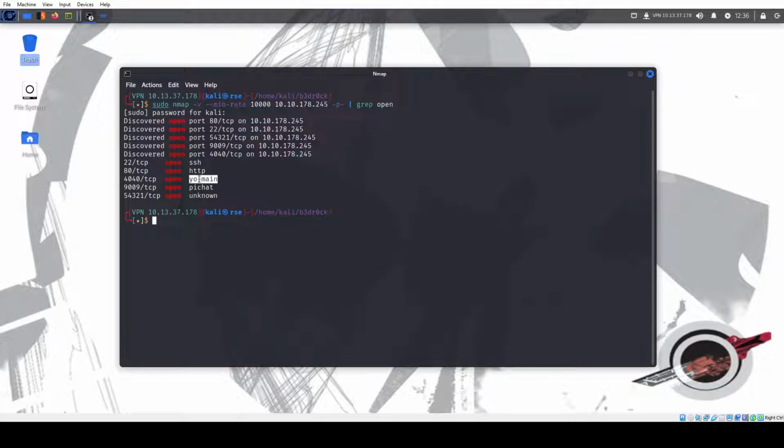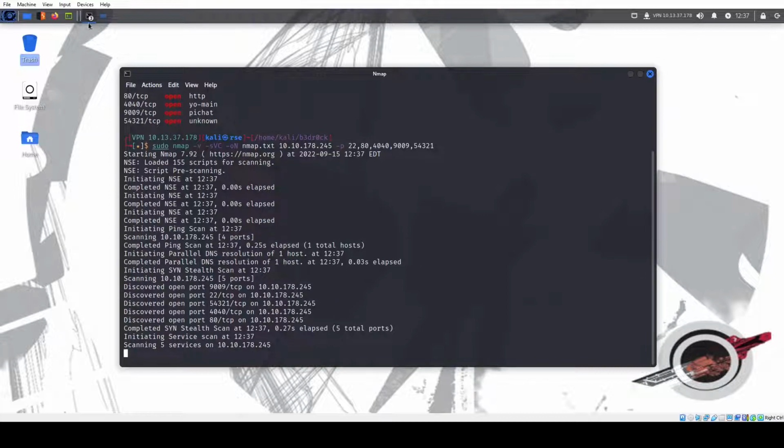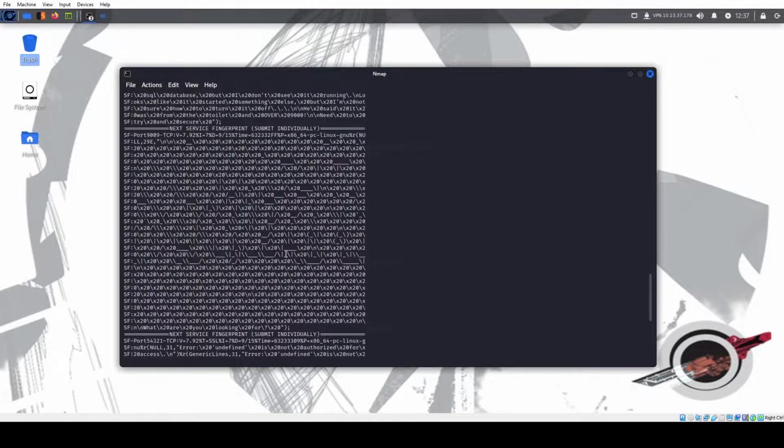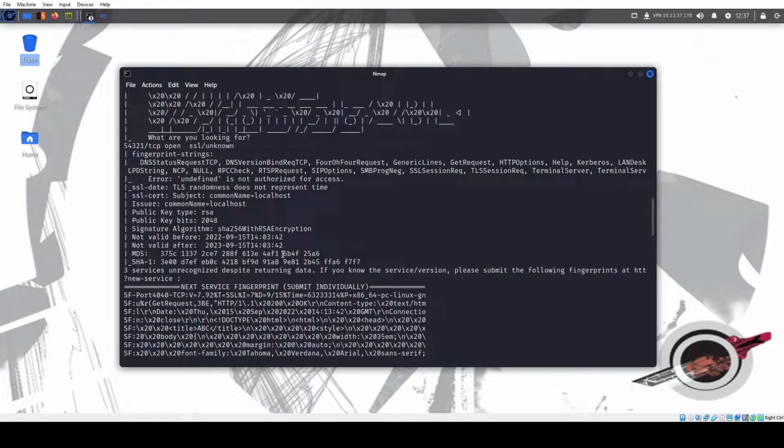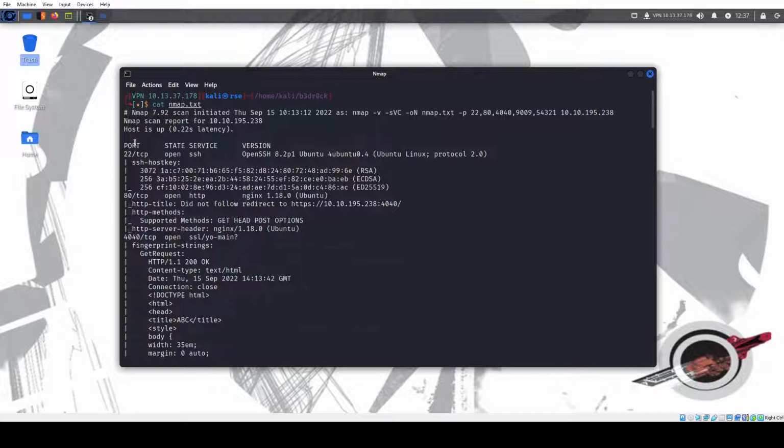Nmap tries to guess what it is here on the version, but we can now do a more detailed scan with -sVC. So the sV is to enumerate versions, and then C is to run default scripts. Save it to a file called nmap.txt, the IP address, and then we're going to focus just on those ports. Now this does take a little bit of time, especially because of the higher ports. I already ran this before, and we're going to review it, so we're not just waiting.